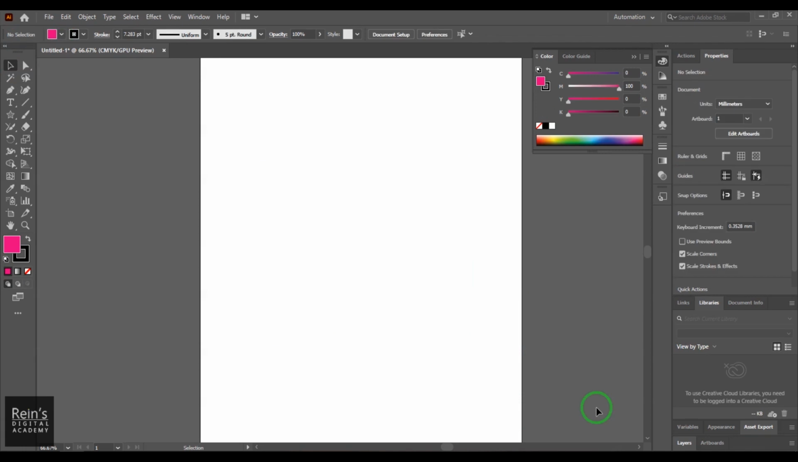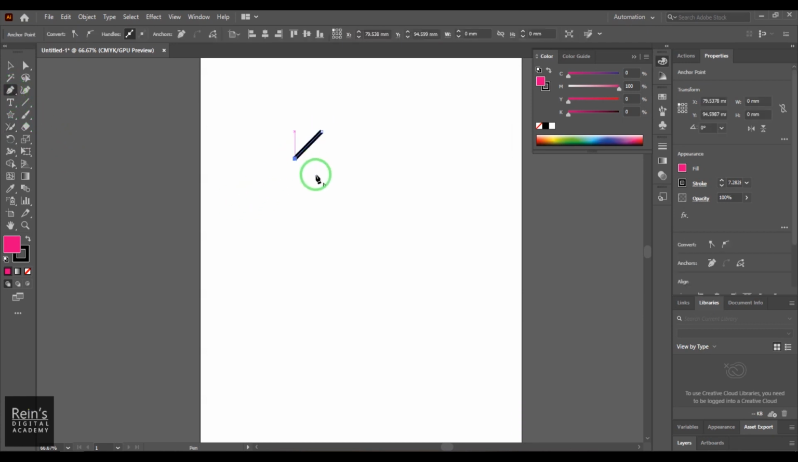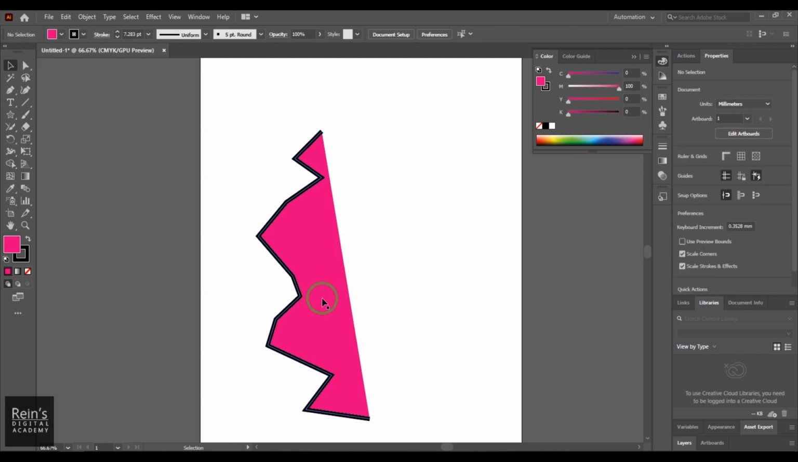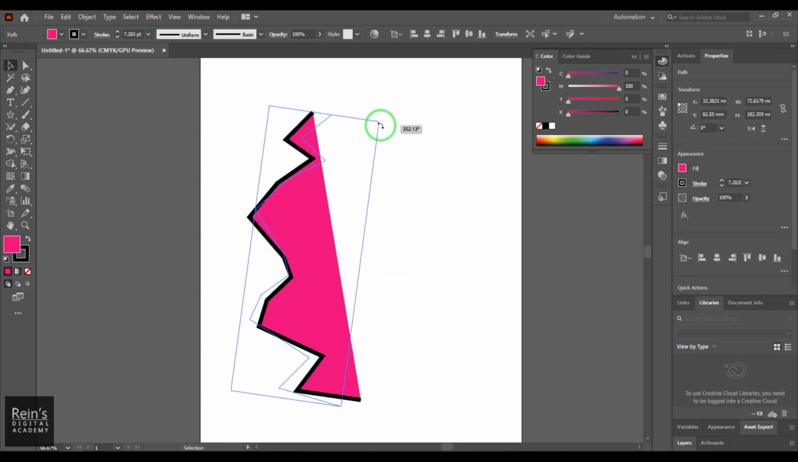In this video, let's have a look at this tool called the join tool. For that, I need to create a path here. So I'm taking the pen tool and just drawing a shape, which is basically just open. Okay, so I got this shape here. I'm just trying to rotate it.